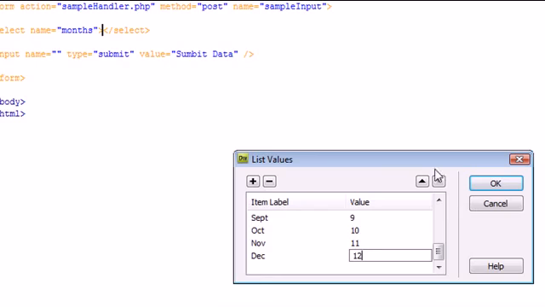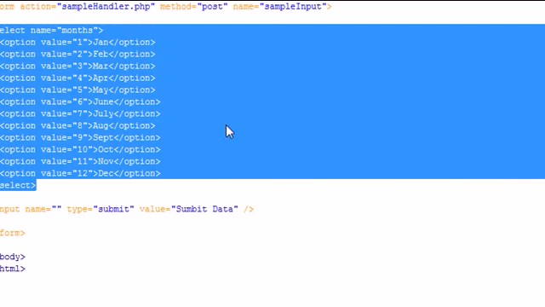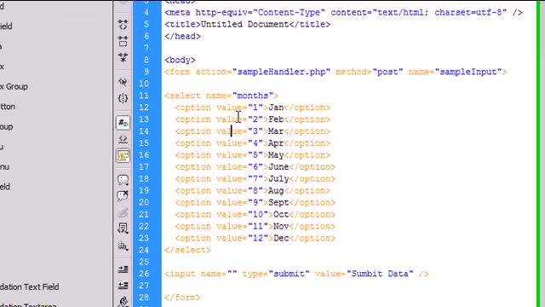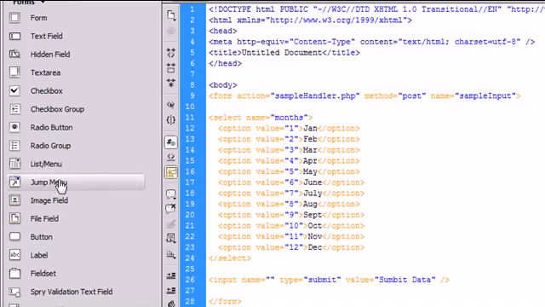Alright, there we go. Now what this is going to do once I press OK is add some options inside of our select tag. And an option is exactly what it sounds like. It's an option that is inside of our list menu once we select it and it drops down. Inside of our option tags we have the actual label, and here we have our value, which is what's going to be submitted to the handler whenever you click submit.